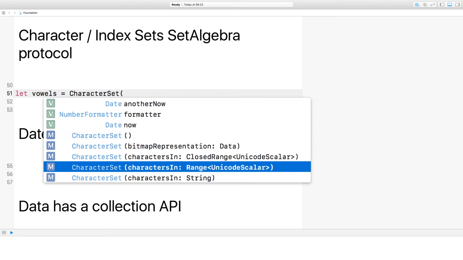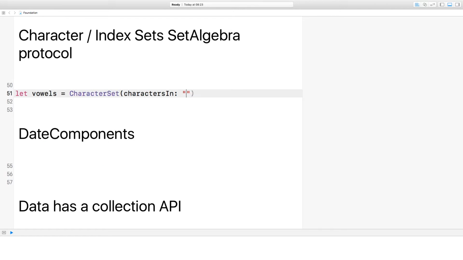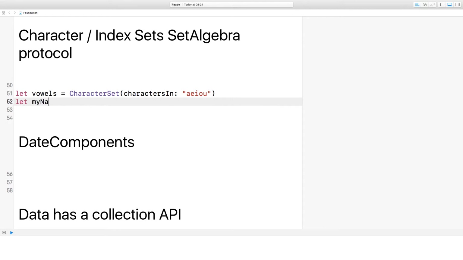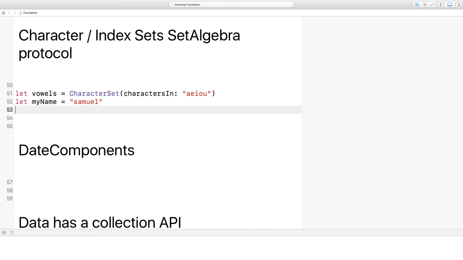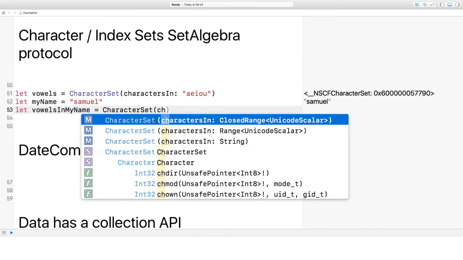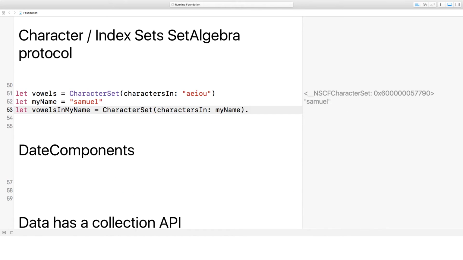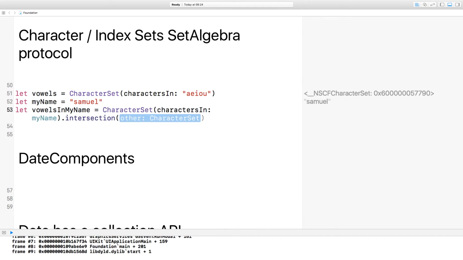So for example, if I were to make a character set with the characters in the string AEIOU, then that would be a character set of just the vowels. Create a string that is my name, Samuel. That's what my mum calls me when she's telling me off. If I create a character set from my name, I can then find the intersection with the vowels, and that would result in a character set which contains just the vowels which exist in my name.